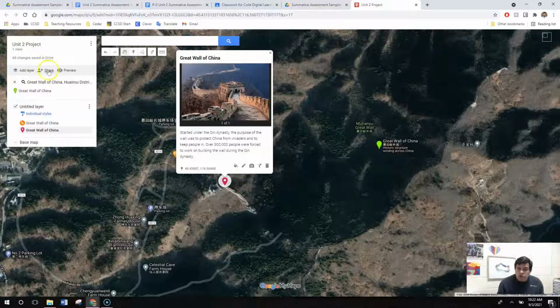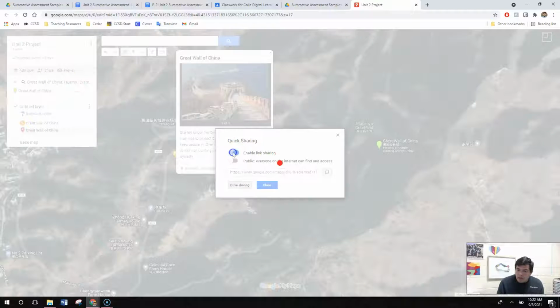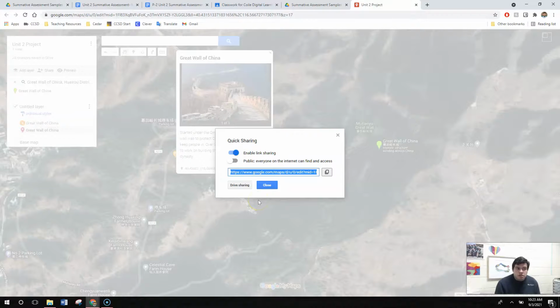And then when you're done with your map, make sure you click the share button. You can enable link sharing, and then you can copy the link in order to post it in the location where your teacher wants you to submit your assignment. Okay, so remember, when you go into the assignment in Google, you should have an option to attach a file or to attach a link, and so this is how you would be able to share that link with your teacher. Just let us know if you have any questions or concerns, and we will be more than happy to help.